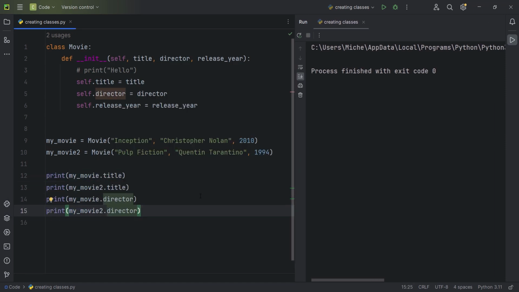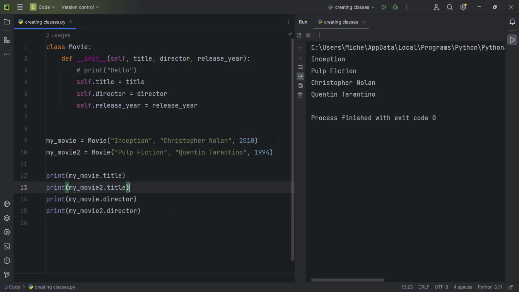Okay, so as you can see right here, what I did is I accessed the title of movie number 2 and the director of movie number 2, and I printed them out. So if we right click and run, you can see that for my movie, which is movie number 1, I have Inception as the title. My movie 2 has Pulp Fiction as the title, etc, etc.